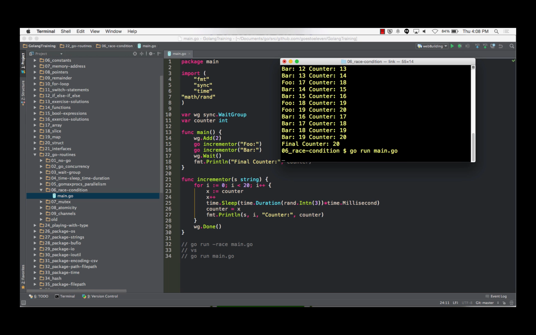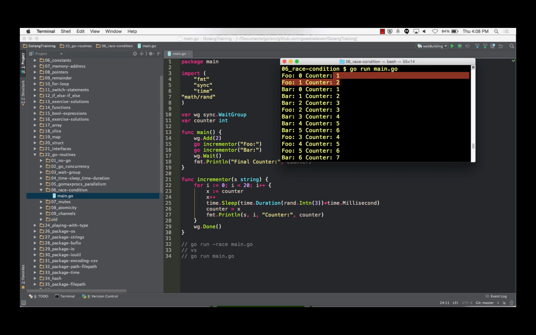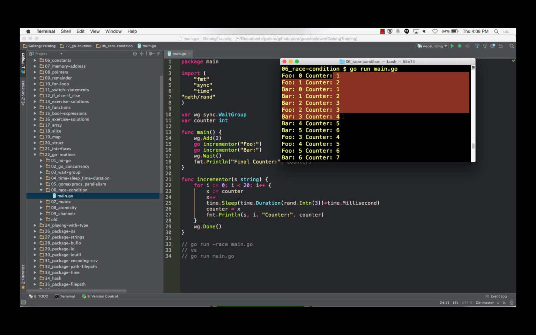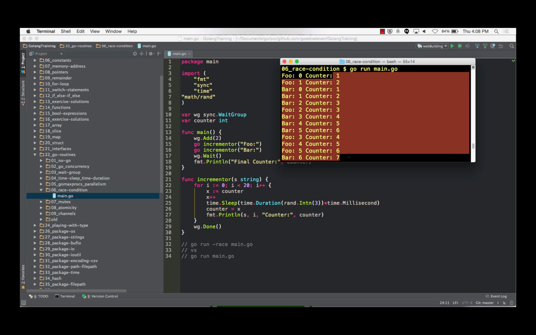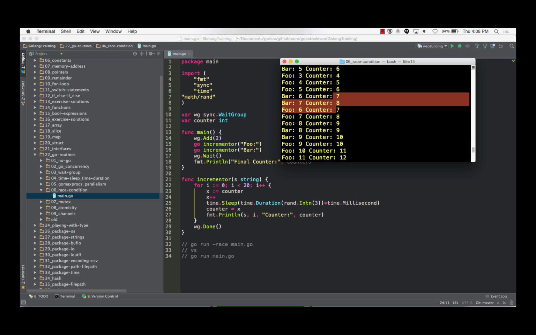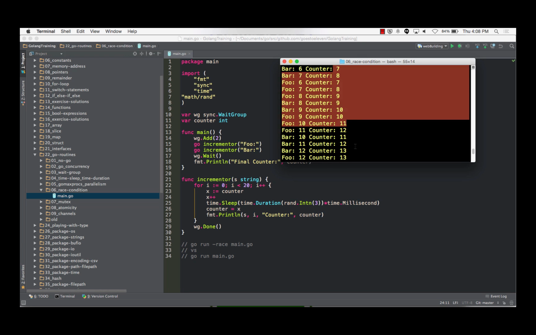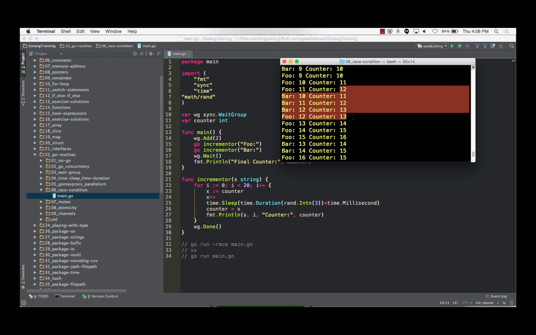So final counter: 20, 19, 19, 20, 18. All right, so there is some random factor in there, right? And so we have the counter going from 1 to 2, back to 1, to 2, to 3, to 3, right? 4, 5, 6, back to 4, 5, 6, 7, right? 8, 7, 8, 9, 9, 10, 10, 11, 12, 11, 12, 13, 13, 14, 15. This should have been 40.